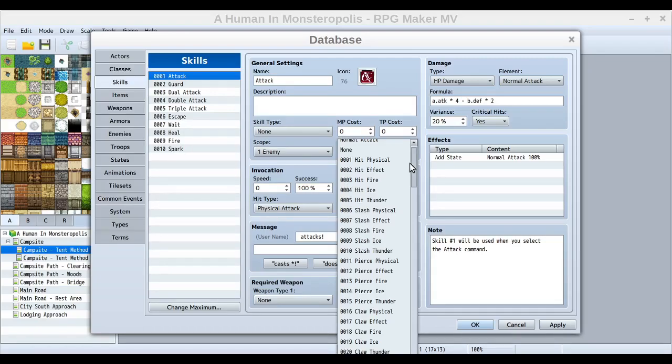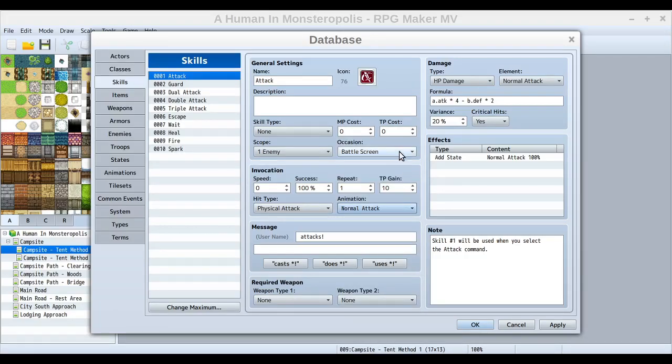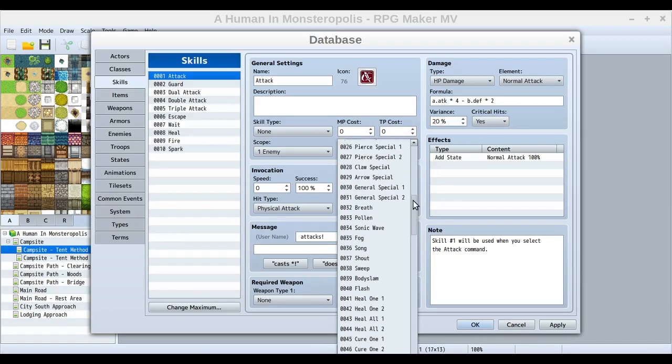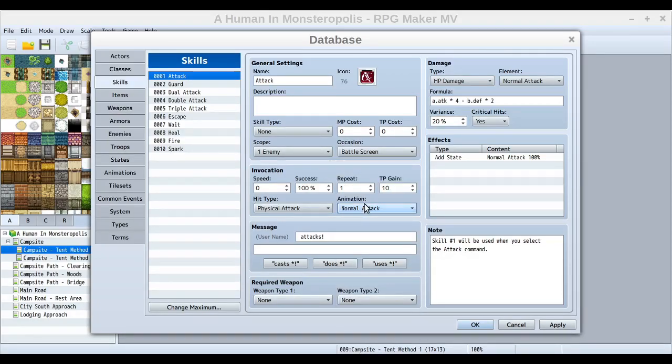Otherwise, you can make your own and stuff, and we'll go into that. But you can set which one you want it to be. Since this is a normal attack, you can do the normal attack one. But you also have physical hits, ice hits, thunder hits, and we'll see all that. But this is where you set what this attack looks like on the screen when you do it.